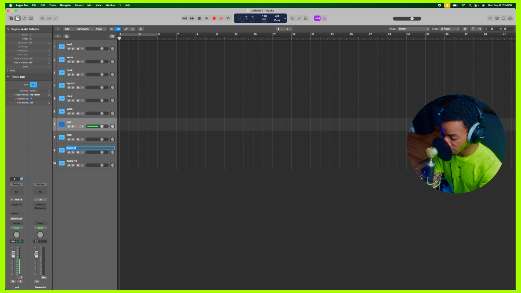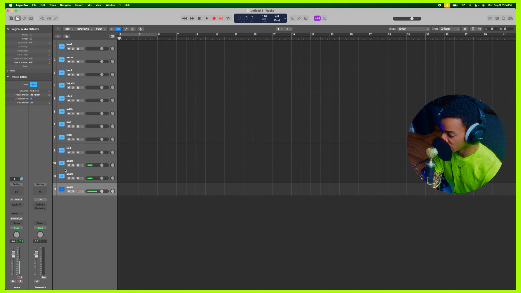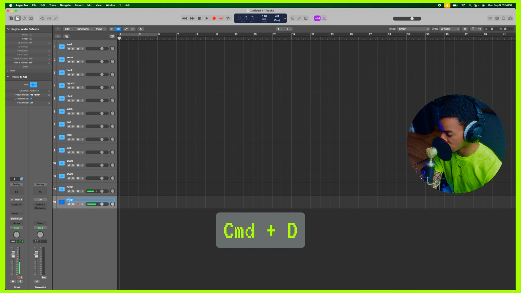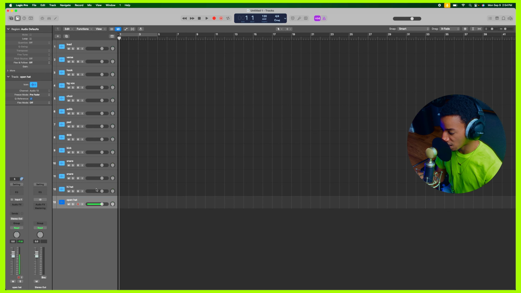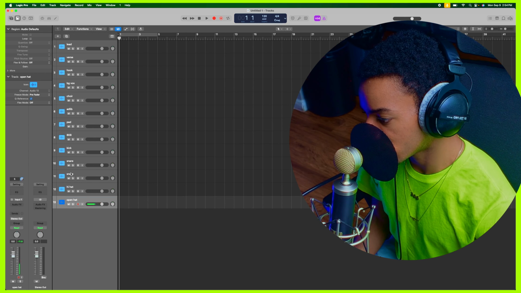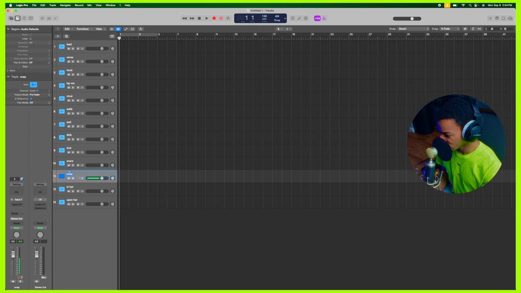Then we have, let's do a kick. And then I want a snare. Command D, duplicate that if you need. And we'll add a hi-hat, duplicate that, and make it the open hat too. Okay, so now we've got all these different elements. I do have 2 snares. So I guess we need another instrument. Actually, I think I want a clap when you're an artist.